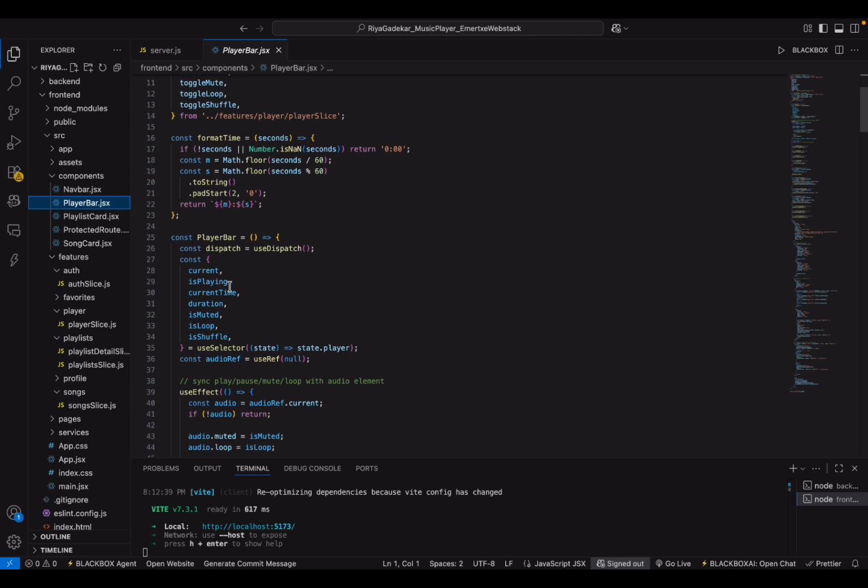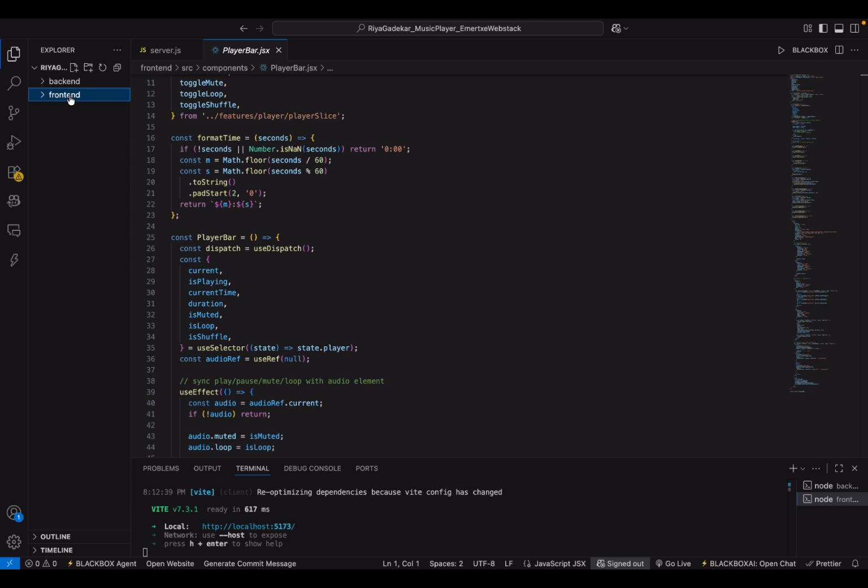Now the API communication. The frontend communicates with the backend using HTTP requests. Whenever the user performs an action, login, add song, create playlist or play music, React dispatches the Redux action. Redux calls API, backend processes, database updates, frontend updates automatically, so the UI always stays synchronized with database state.